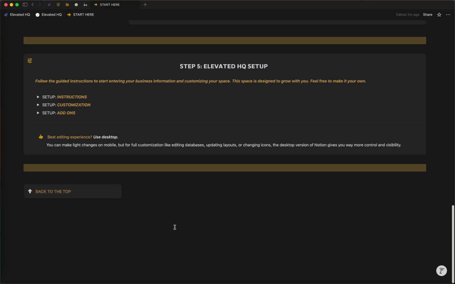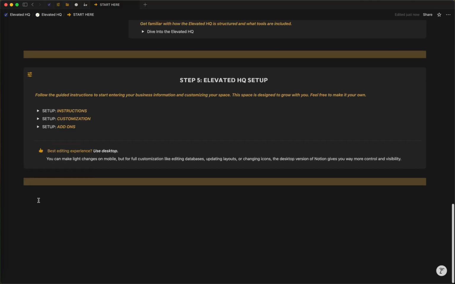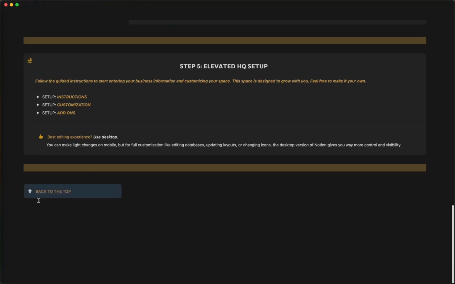So in order to delete this, all you would have to do is click this button right here to the right, and then you could press delete. And it'll get rid of that sync block. So if you choose that you don't want that, that's how you would go ahead and delete it. But let's say you want to keep this feature. So I'm going to show you how to set this up.